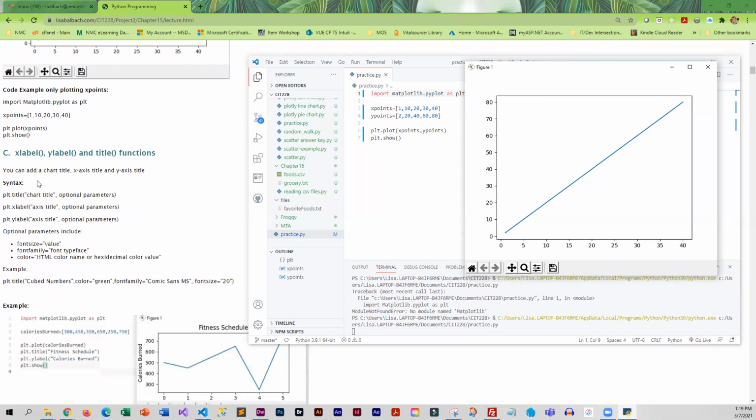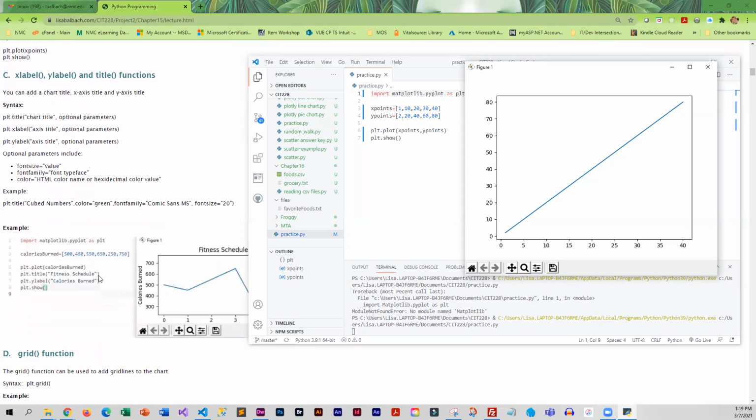So it would look a little bit more exciting if we actually gave it a title and we labeled the X and Y axis. And you can do that with some additional functions. So we have plt.ylabel, plt.title. There's also an xlabel, and they will display in the various axes.